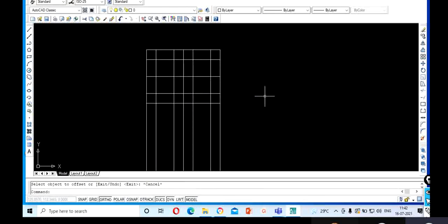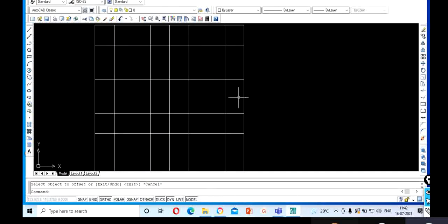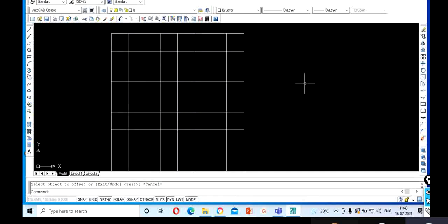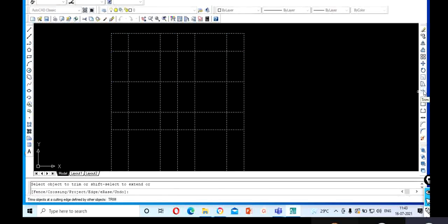So we can just trim the extra parts. Whenever you want to trim, you have to press Control A. That means everything will be selected. Now you can just go for the trim option on the right side, and you can trim all this.